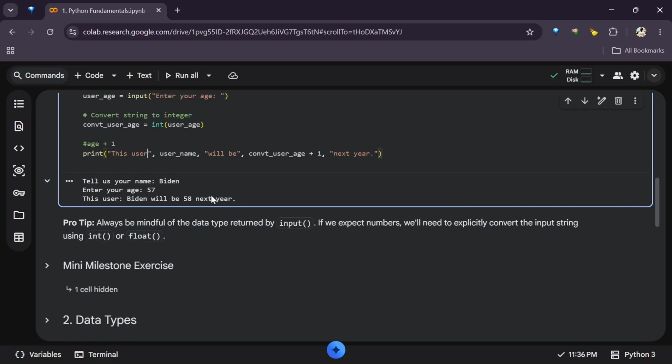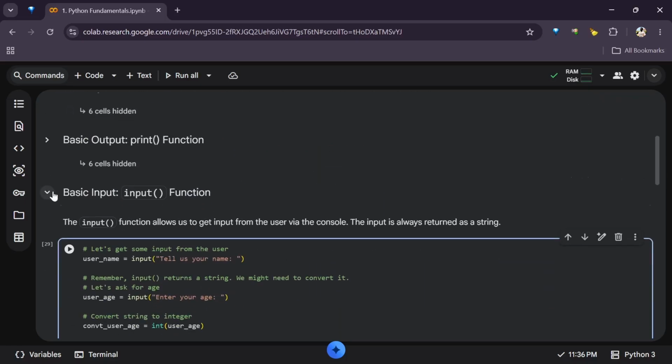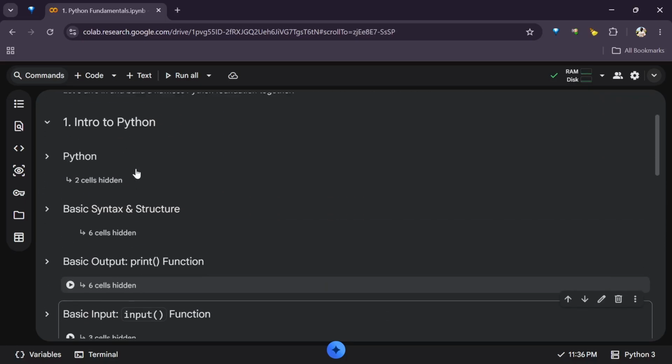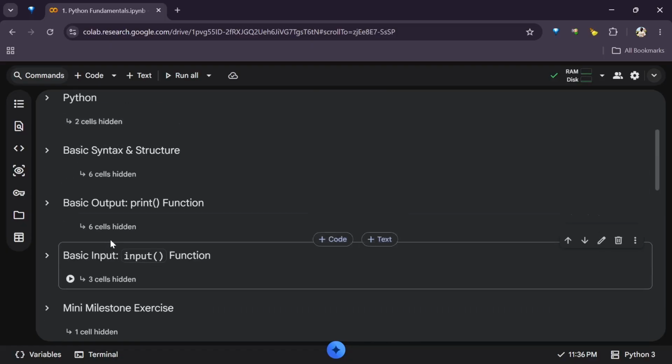Okay. All right. Pro tip: always be mindful of the data type returned by input. Very important. By default, the data type is what? Text. Don't worry, in the next video we'll be looking at data types. But if we expect a number, we will need to explicitly convert the input string using what? Integer or float, depending on the kind of number we want. So we can either convert to integer, or to float. Right? And yes, this brings us to the conclusion of the introduction to Python.